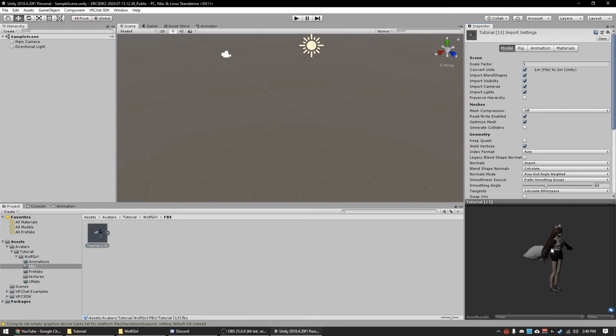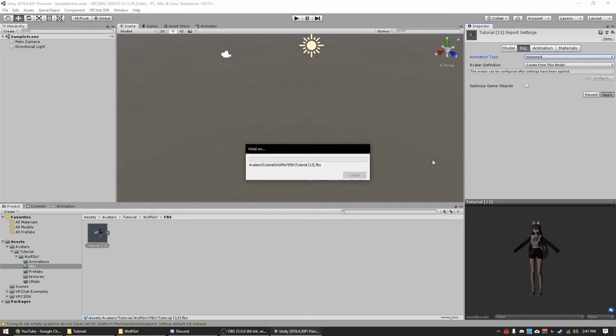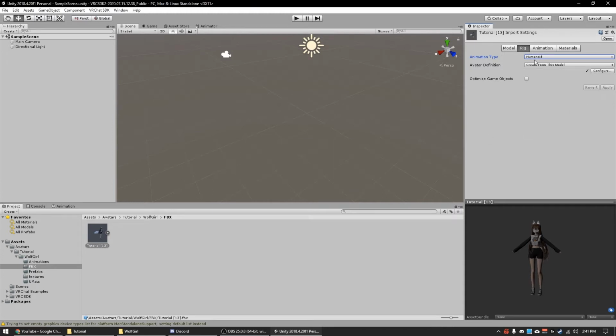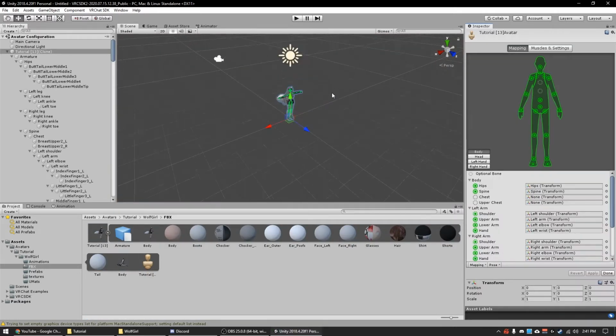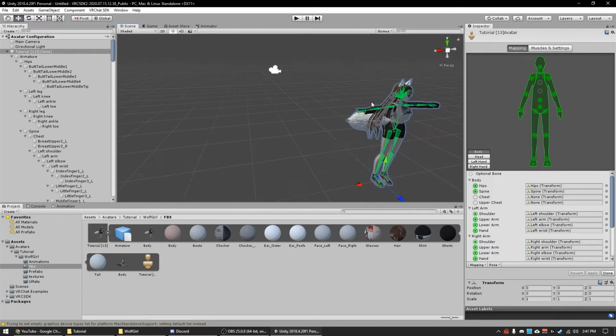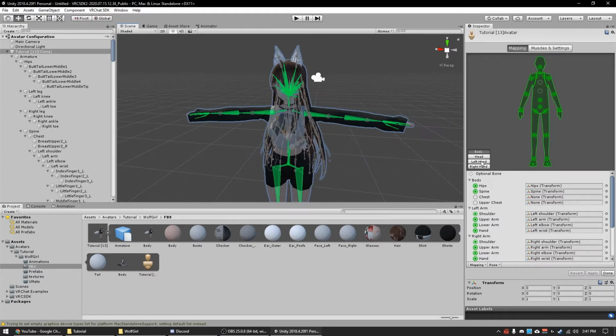So I'm going to go ahead to our wolf girl. I'm going to go to rig, humanoid, and hit apply. So this is making it so it can actually be used as a human VR character. Alrighty, let's finish humanoiding it. We're going to go to configure now. I'm going to scroll in just so I'm closer to it.